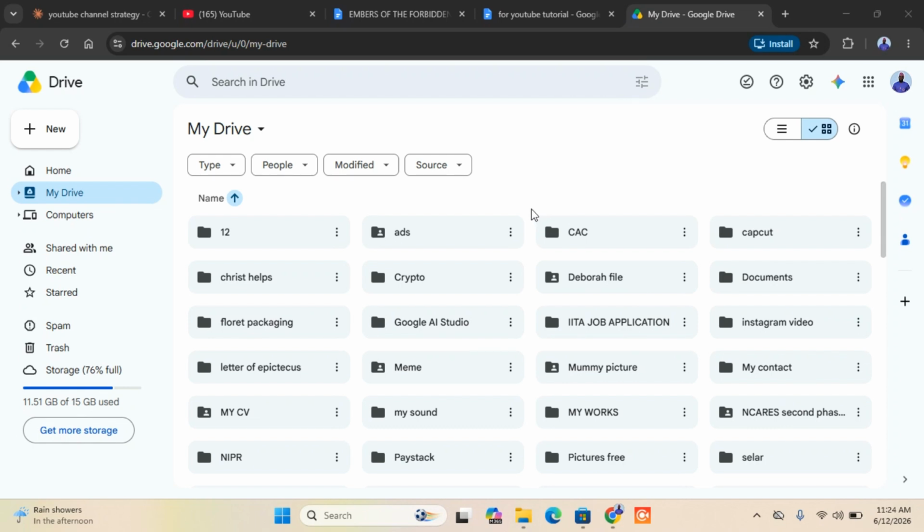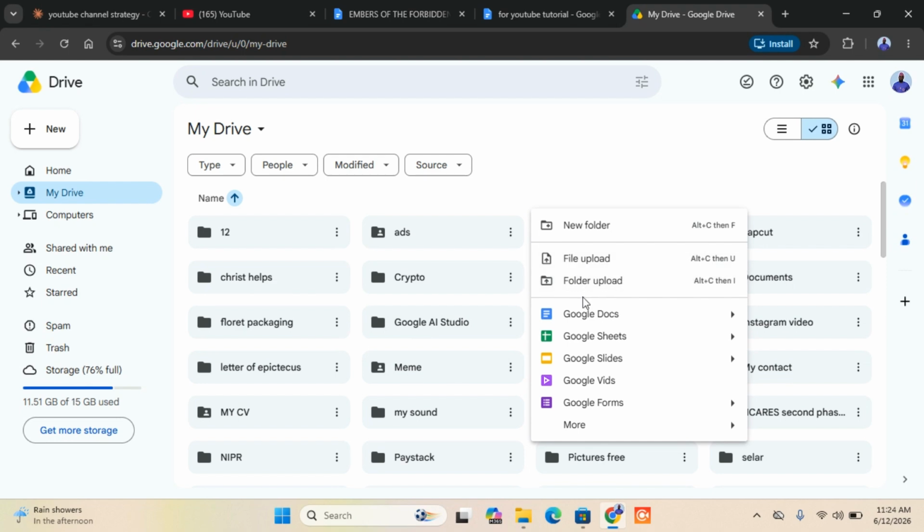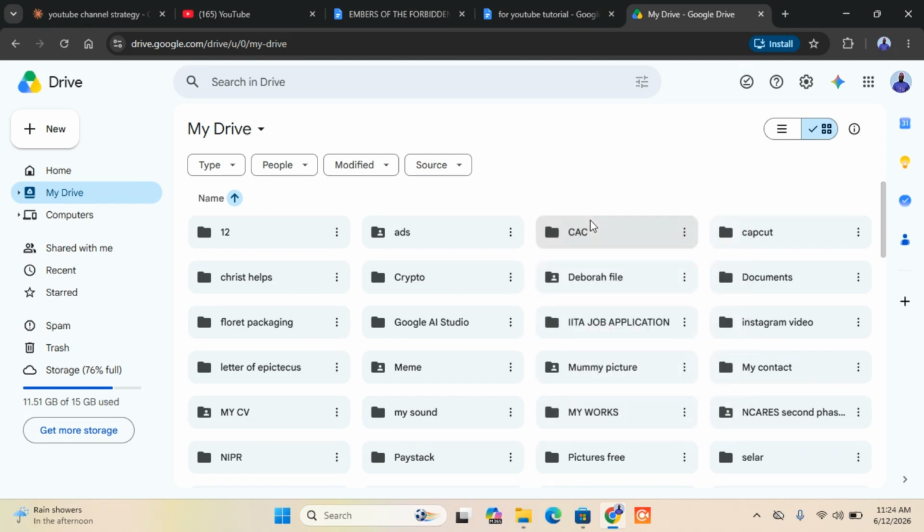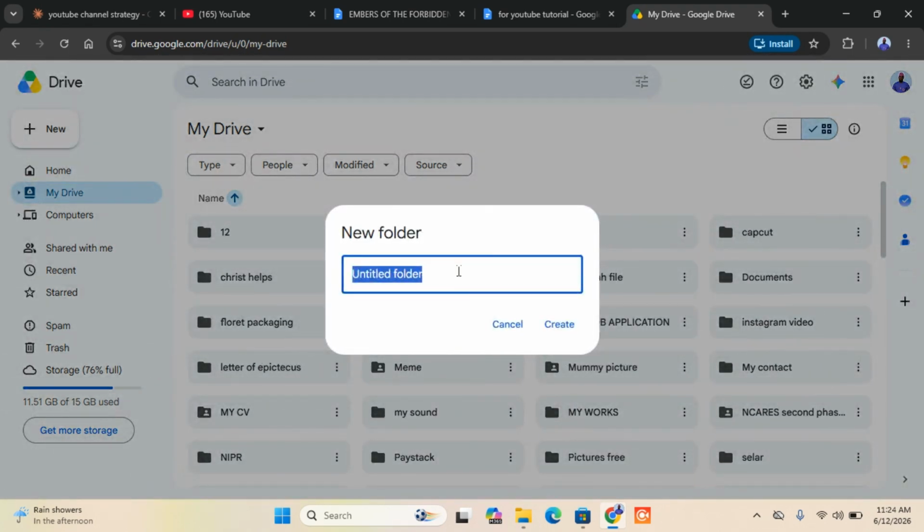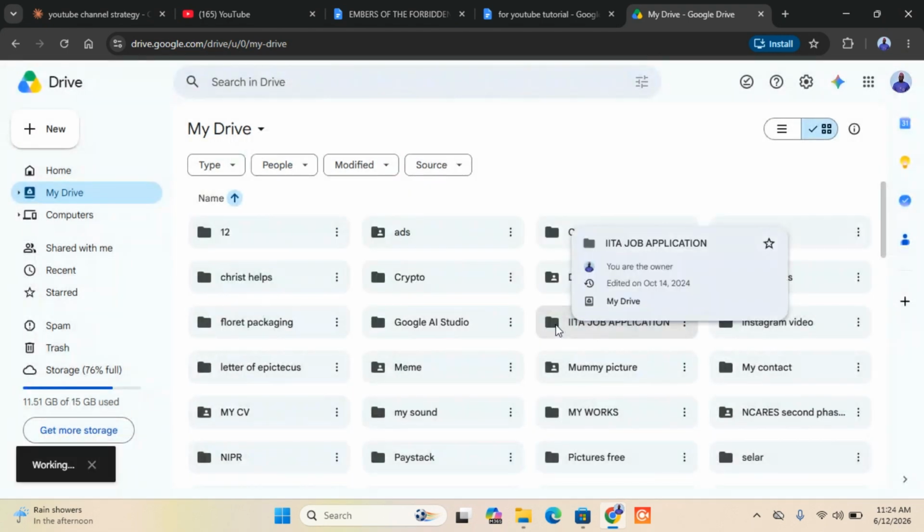So now let's create the folder first. So you have to right click on your cursor. It brings out this option. Then you click on new folder. Then you can name the folder. Let's name it upload. Then you click on create.